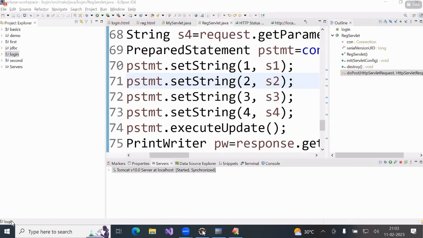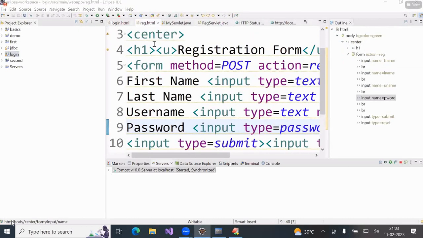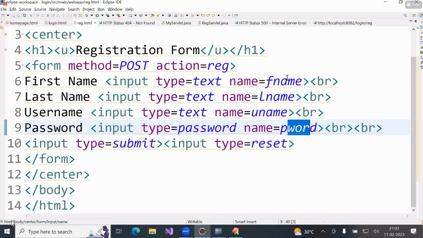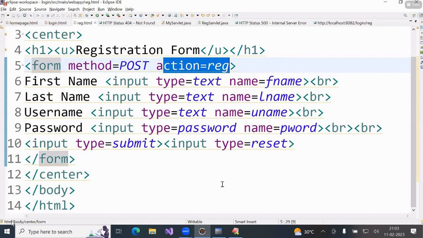Venu, here you observe in the registration HTML, in reg.html, action equals reg. Here we wrote action equal to reg. This is the URL pattern of the registration servlet. Chandrasekhar, jakarta.servlet.http, or write it if it is HttpServlet.